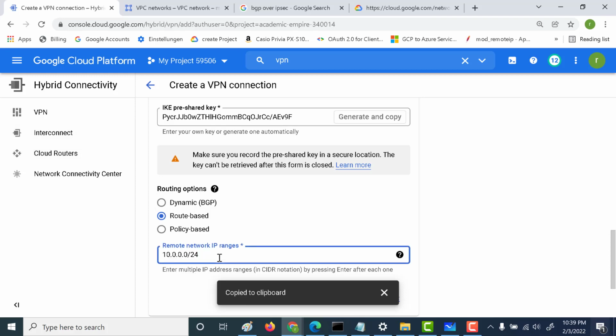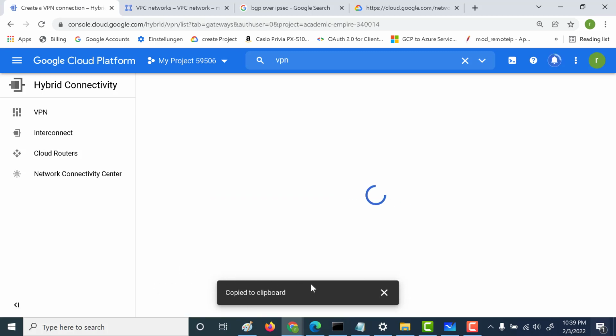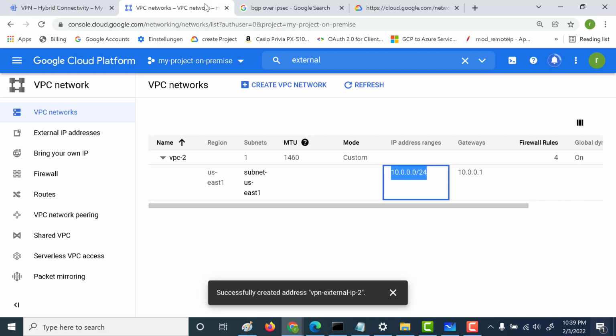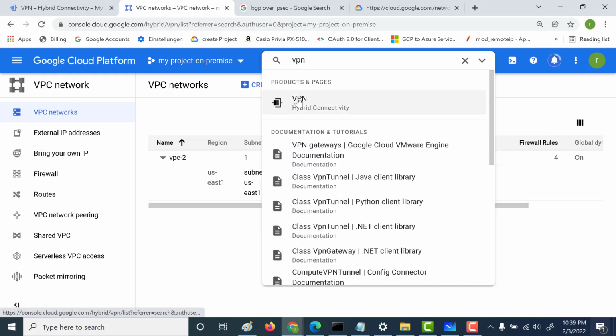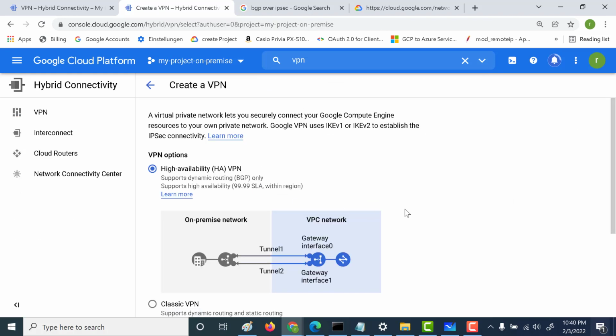Now, since we have only one subnet, we just need to paste one particular range here. And that's the only thing we need to worry about. Let's click on create. And similarly, let's go to our second project. And here we'll do the same as well. Let's go to our VPN. Click on VPN. And let's create a VPN connection here.